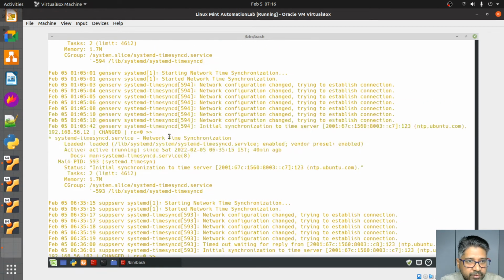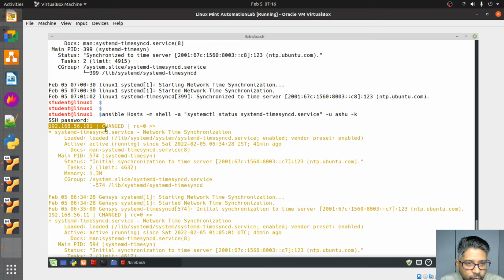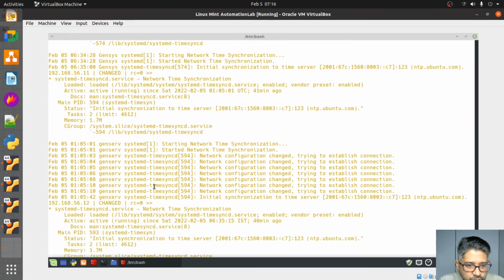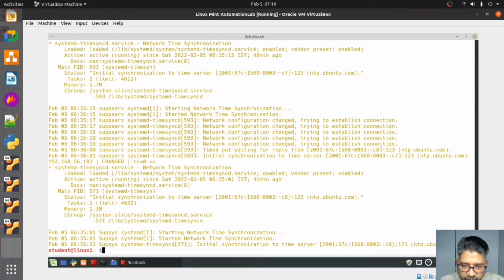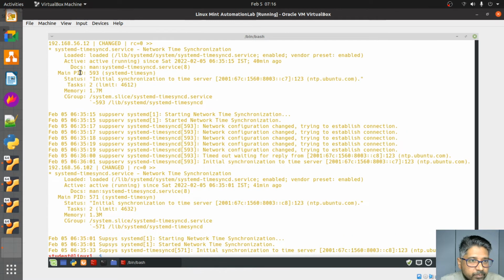Let's see. So what happened to the devices? We can see that 101 is running with this status: initial synchronized to time, and 11 is active, here also active. So I'm going to segregate this so that I see only the part with grep. I want to check only the active one, this part.